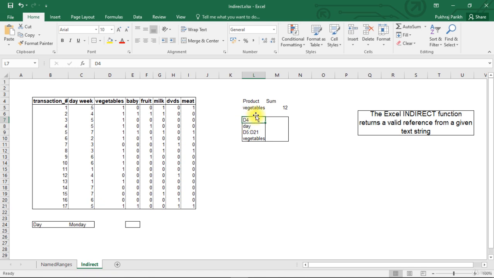In this L7 cell, I have a text which is D4. D4 text can also be considered as the address to this particular cell which contains the value vegetables. In front of this cell, if I want to get the contents of the D4 cell, how do I do it? One way is I simply write is equal to D4, which gives me vegetables. But if I update D4 to E4, this cell is not dynamically updated.